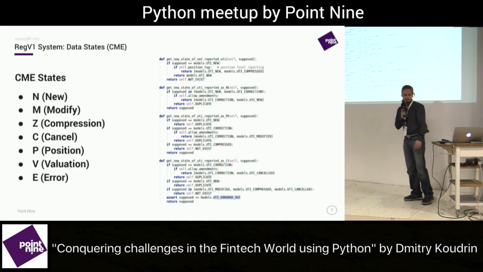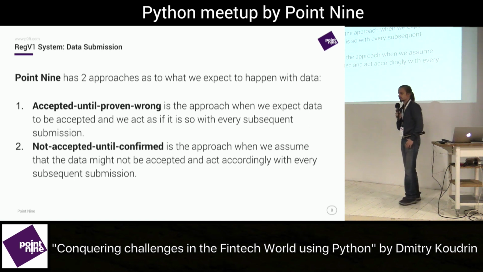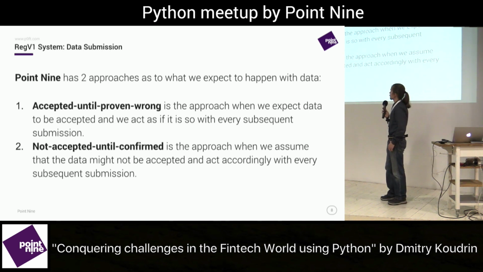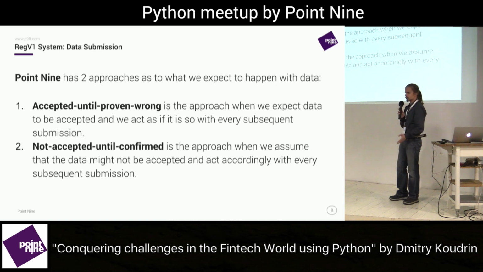So we have two approaches to dealing with data. First, as you can see, accepted until proven wrong. This means that we expect that the data we submitted will be accepted. For example, with positions, after we submit a position one time as new, the next time we'll just submit a modification if it's the same day or an hour after the first submission, and we expect that it will be accepted as well.